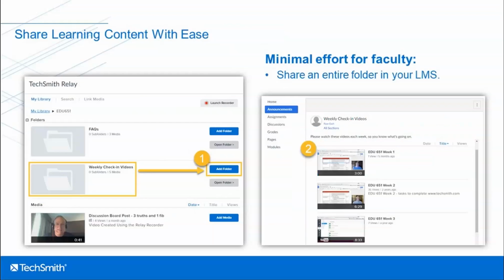There's a couple more slides here. This is another thing that I like to share because when it comes to Relay, a lot of feedback I would get is, with video in general, it takes time. I have to create a video and then I have to go into my course on my LMS and I have to bring in that video, everything takes a little bit of time.